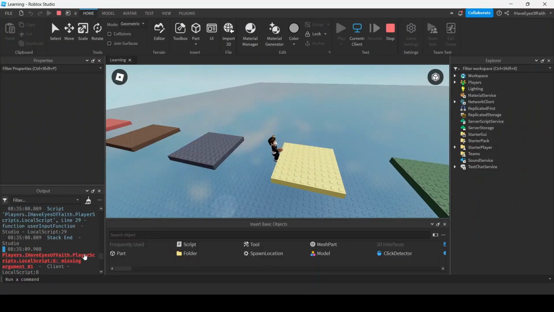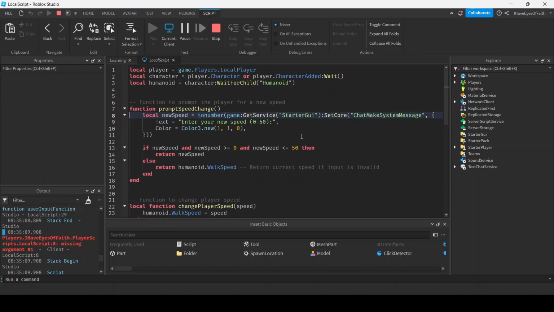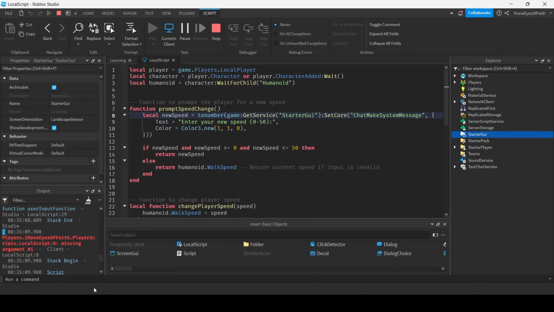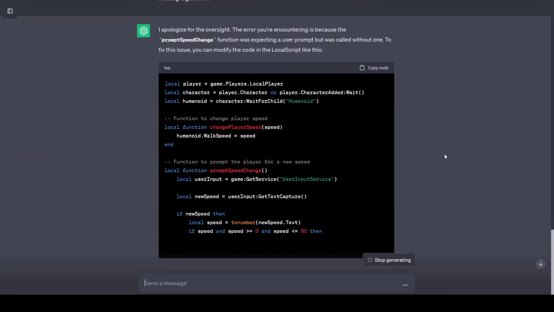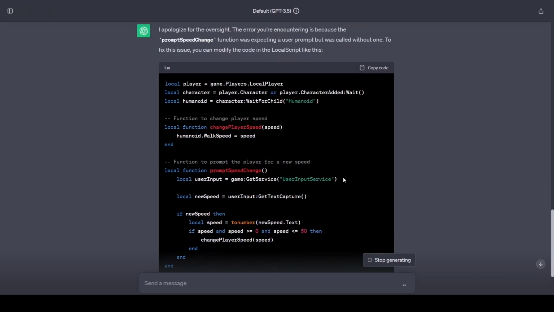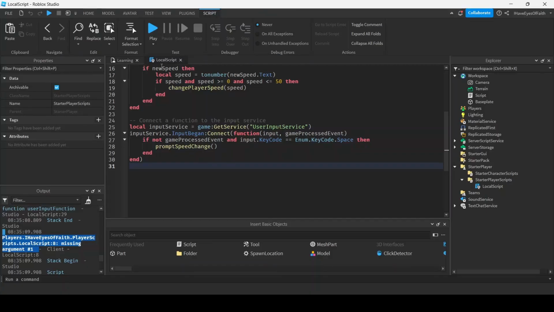Okay. What's wrong here? Local script, missing argument number one. Okay, so we got this error. I'm going to copy and paste it to ChatGPT, see if we can solve it. Told it I got this error for the local script. It says it apologizes, and it gave me this new code. So let's just try and copy and paste that in. Let's see if this works now.